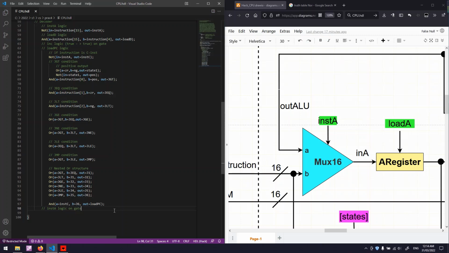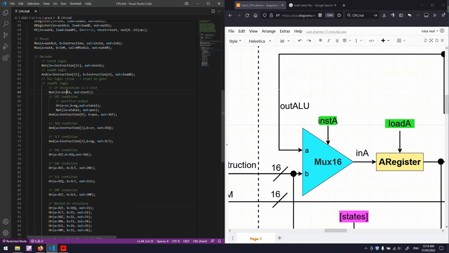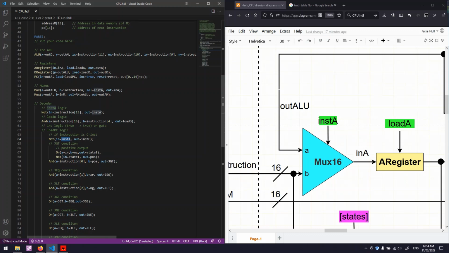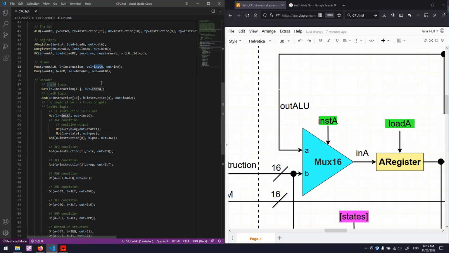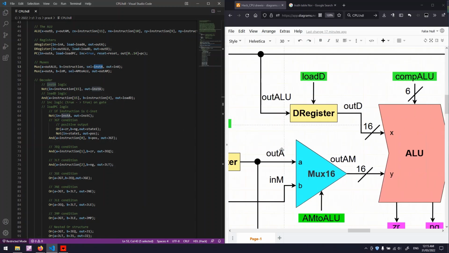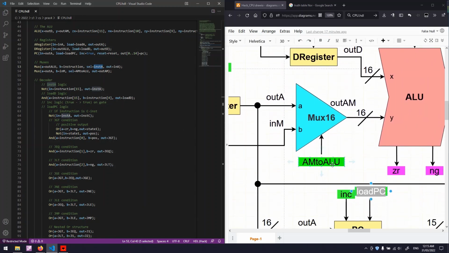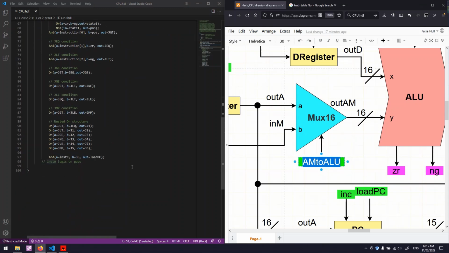On gate means we directly put our instruction A signal to the gate. Yeah, it is here. Then we implement the driving of the selection signal of the MUX, the AM to ALU logic.